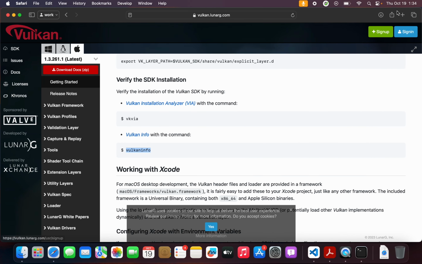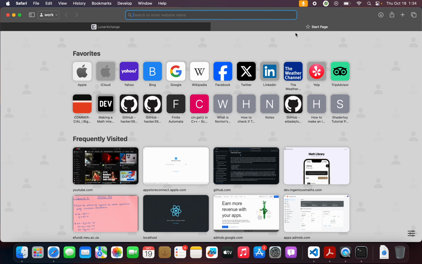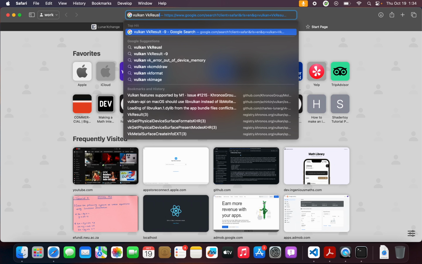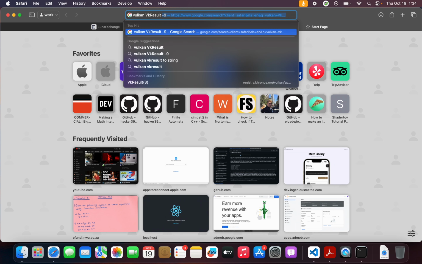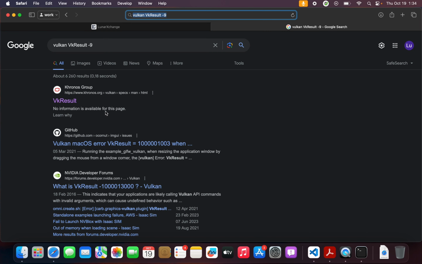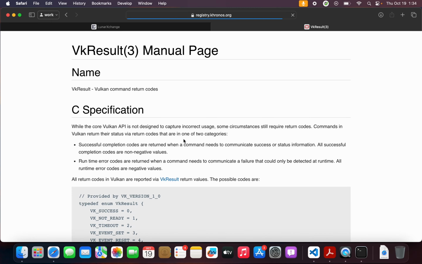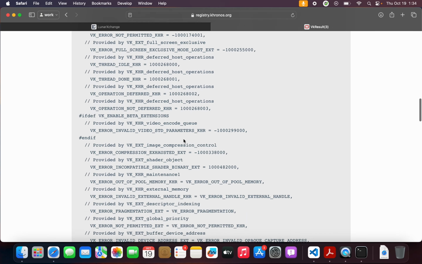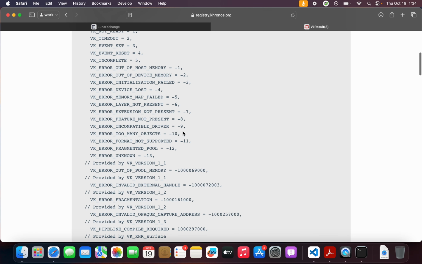You can simply come back to Google and type in Vulkan vk. You see it's already there, so vk result, and then just paste in the -9 like this, and then you want to go to the one that says vk result. Once you get to this page, you'll get a list of all the error codes that you can possibly get. So we got one that says -9, and that means that it's a VK error incompatible driver.